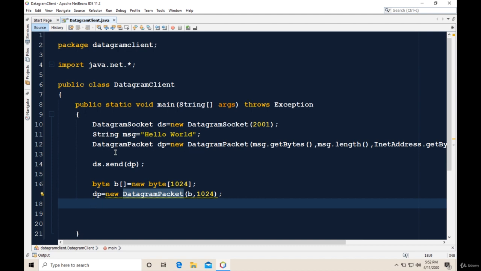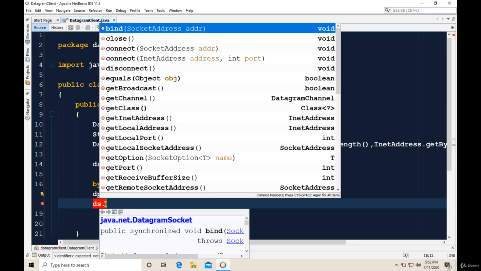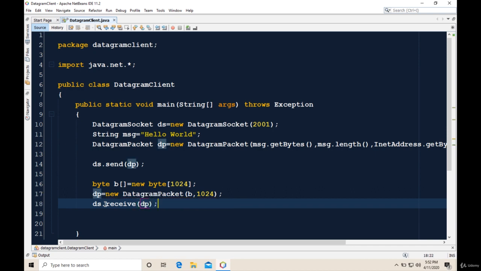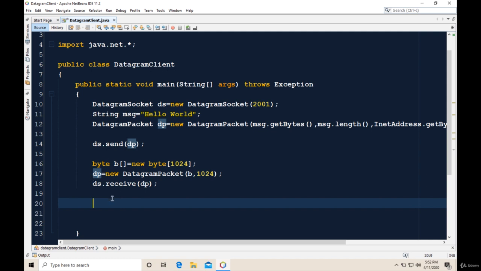While receiving, I need not know from where I am getting the packet. I need not know the IP address and the port number. So I don't have to mention the port number and the IP address here. So this packet is ready. Now using the datagram socket, I should receive what? The datagram packet. That's it. So these steps are over for receiving a packet.